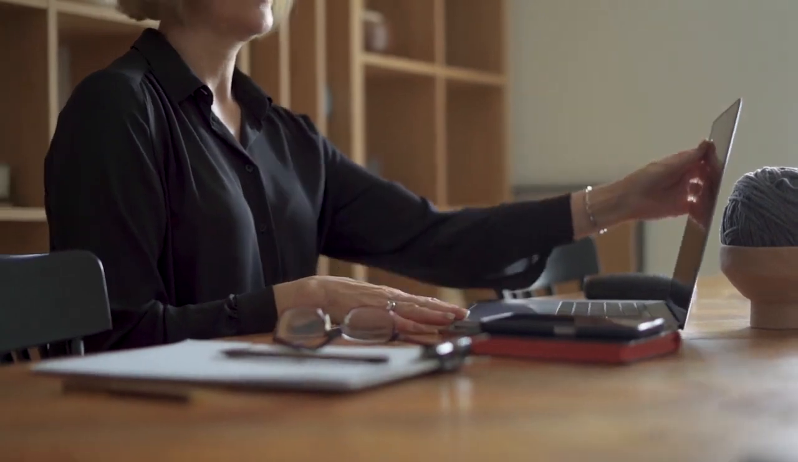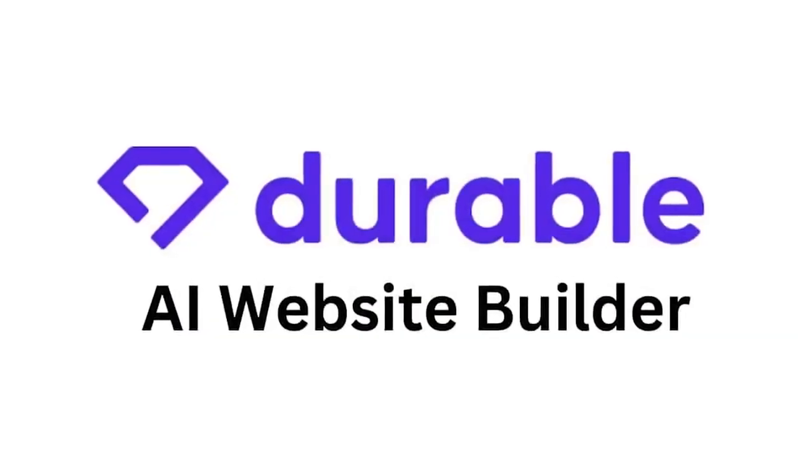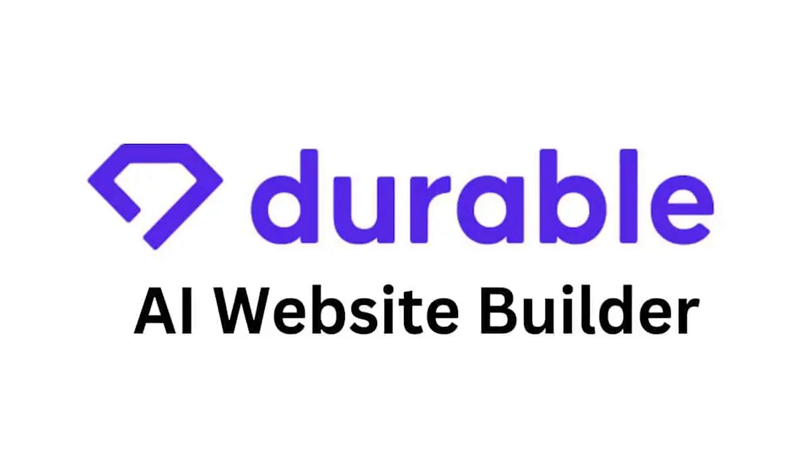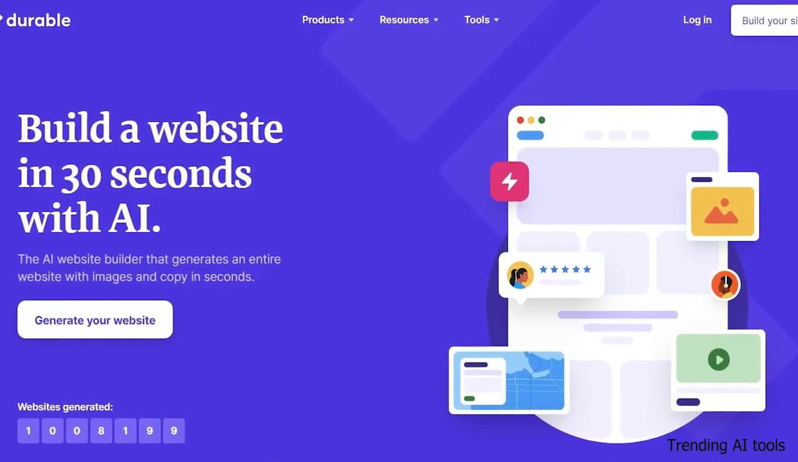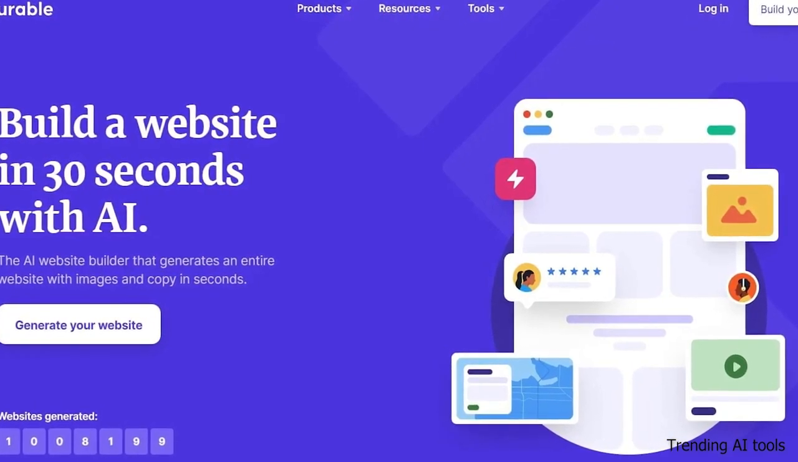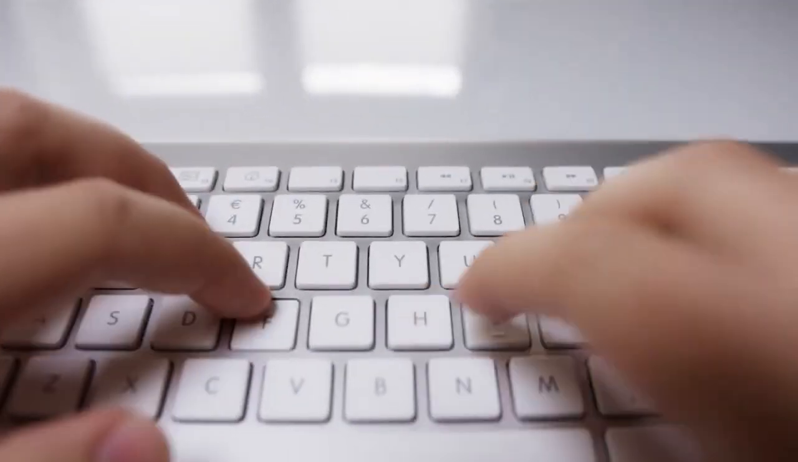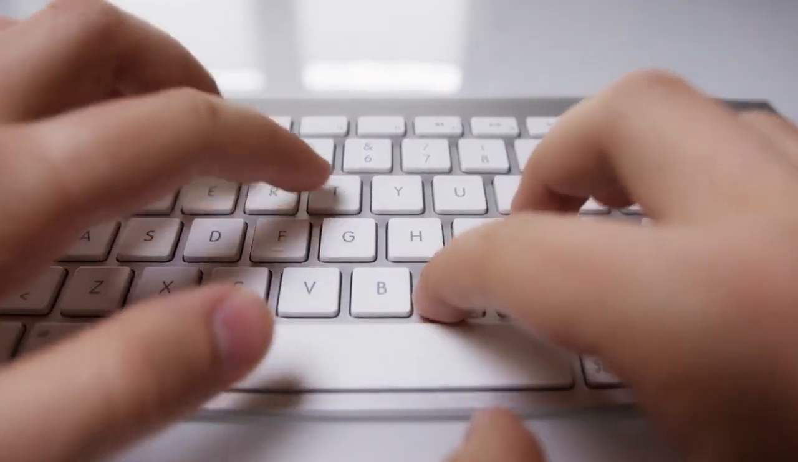Now that you're acquainted with ChatSonic, let me introduce you to the next AI app that will blow your socks off. Say hello to Durable, the superhero of website creation. If you've ever thought building a website was a long and complicated process, prepare to have your mind shattered. With Durable, creating a website is as easy as filling in a few details.